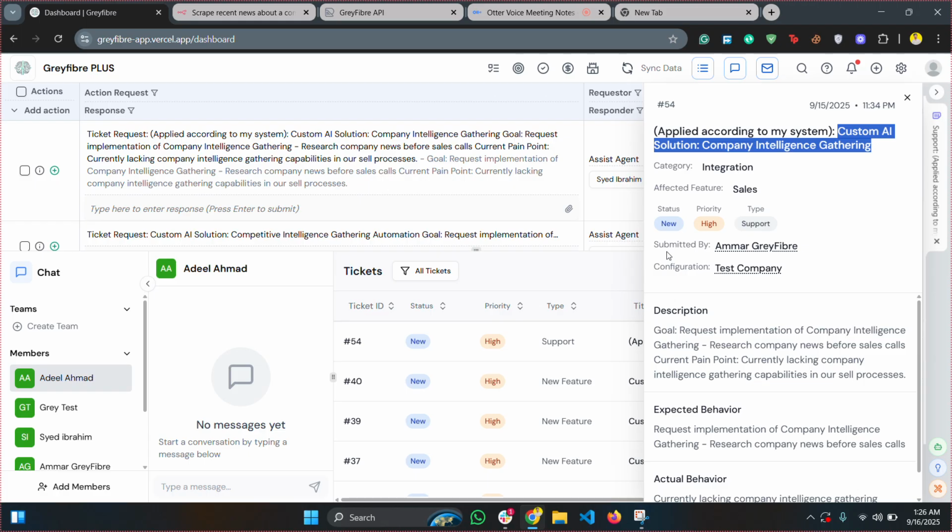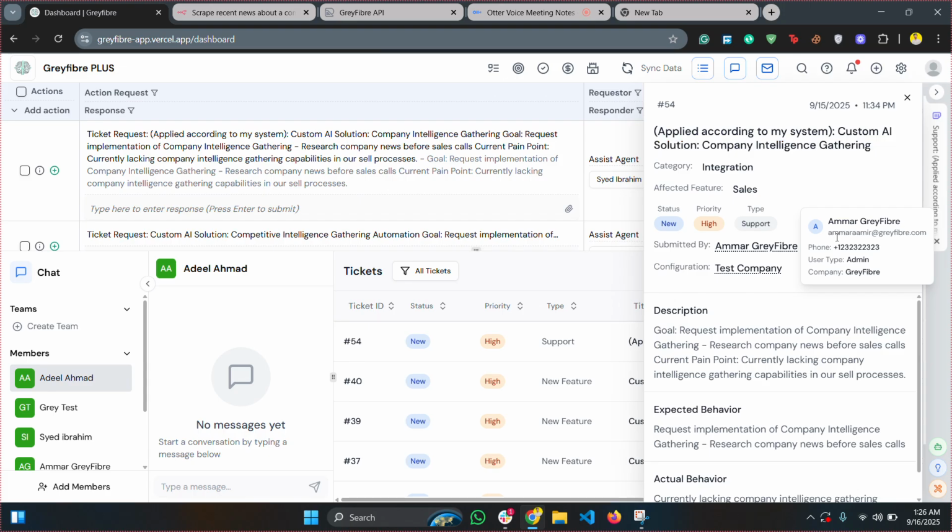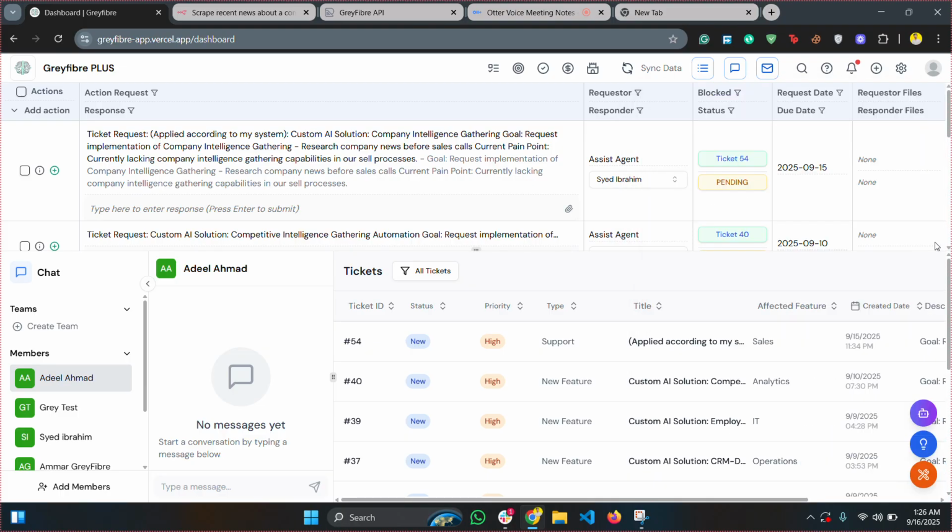As you can see, it shows who actually submitted this. I submitted it just for testing purposes. This is the configuration from which it was submitted. So now you have a pretty good idea that you got the requirements. As you can see, Syed Ibrahim has been assigned to this action request. He is the responsible person. He has the responsibility to solve this ticket and resolve this action request as well.